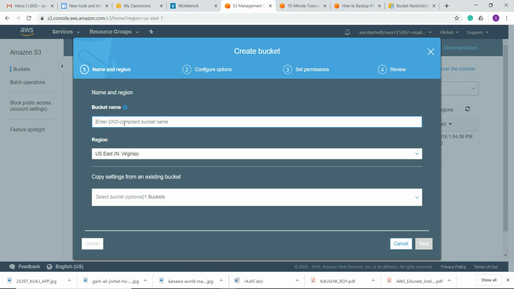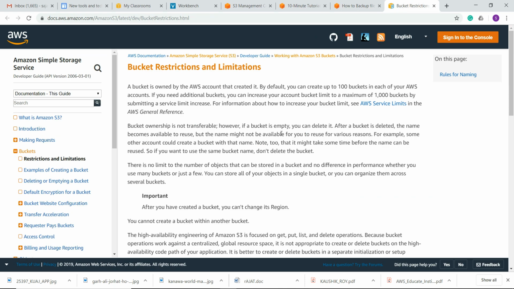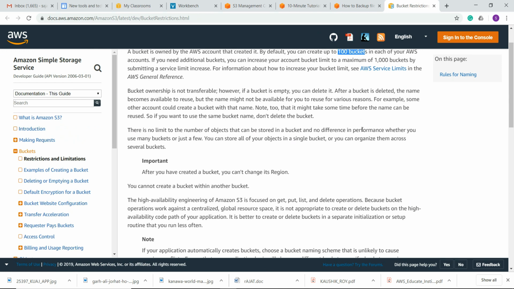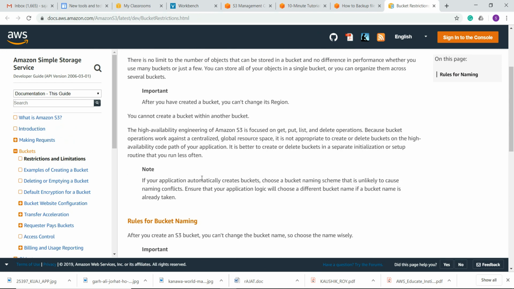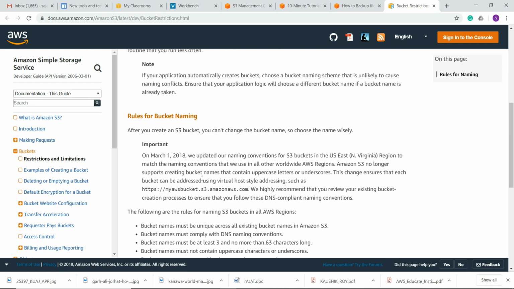Now give a bucket name. There is a naming convention in AWS, and you have to maintain that naming convention. I'm showing you what the naming conventions are. First of all, you can create 100 buckets within the AWS service limit. And after you have created a bucket within a region, you cannot change the region. The region will remain fixed.